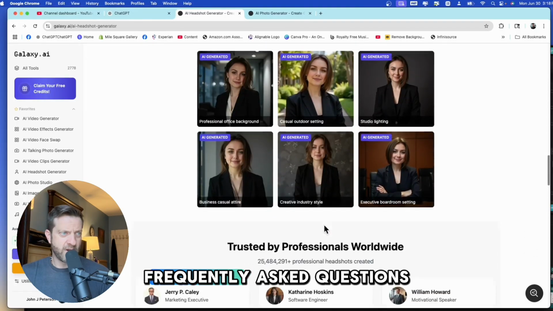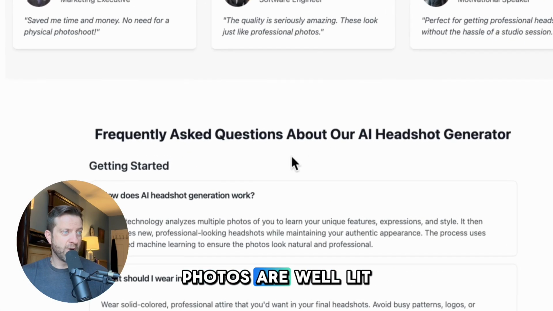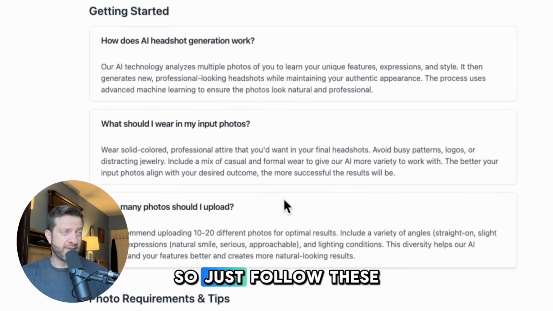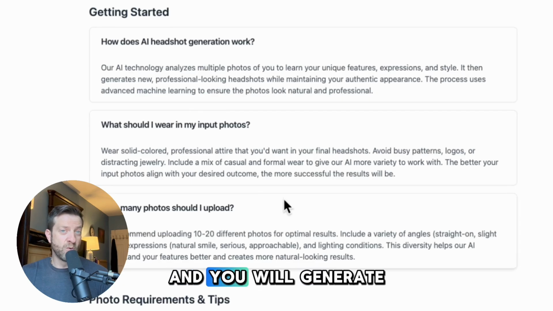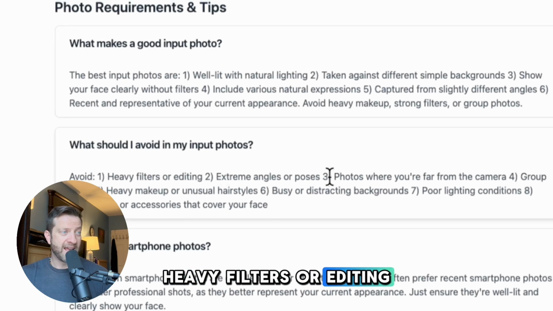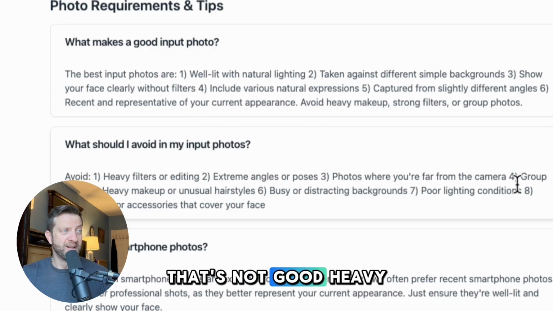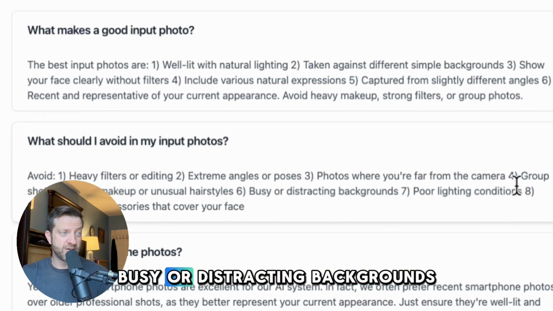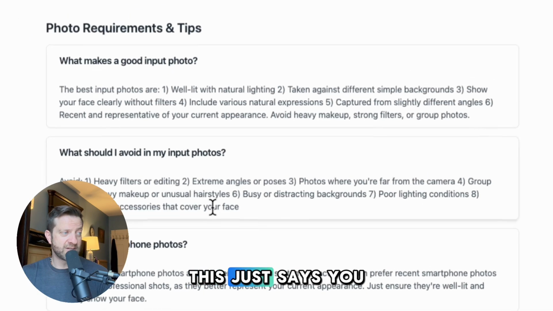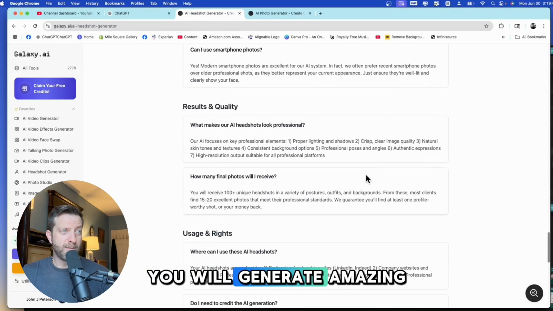Let's come down here though. Frequently asked questions. All right, what makes a good input? The best input photos are well lit with natural lighting, taken against simple backgrounds, shows your face clearly. So just follow these instructions and you will generate amazing headshots. Okay, here's what to avoid. Heavy filters or editing, extreme angles or poses, photos where you're far from the camera, group shots, that's not good. Heavy makeup or unusual hairstyles, busy or distracting backgrounds, poor lighting conditions, sunglasses or accessories that cover your face. And then this just says you can use your smartphone.